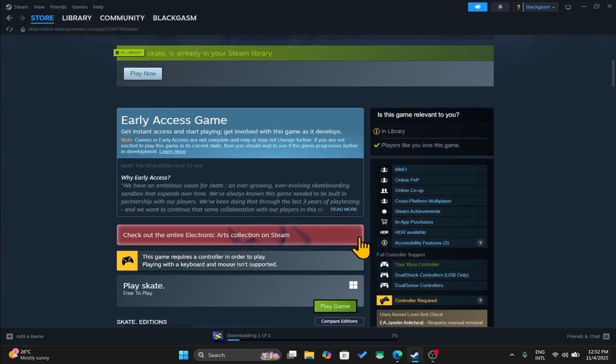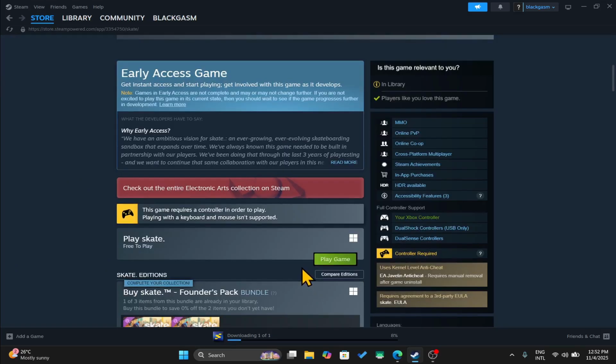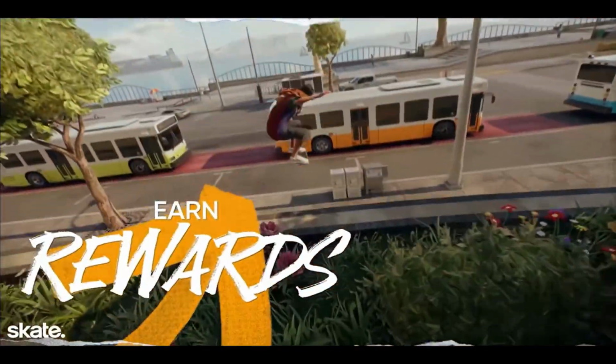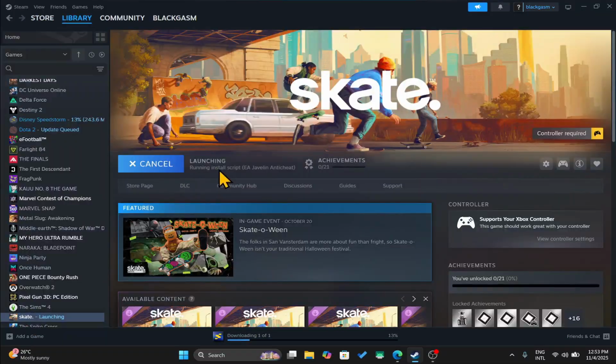Scroll down and click on the Add to Library button, which will add this game to your library right away. You can then click on Play Game to open up the installer. Then you can choose your install location to begin the download and installation of the game. And once it is done, you can start enjoying the Skate game on your PC right away.